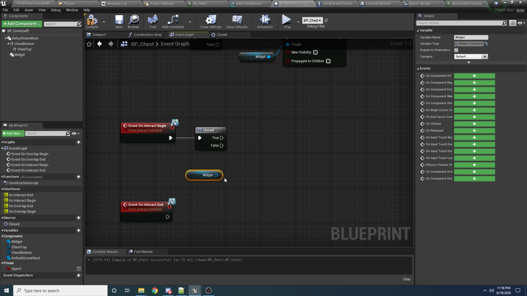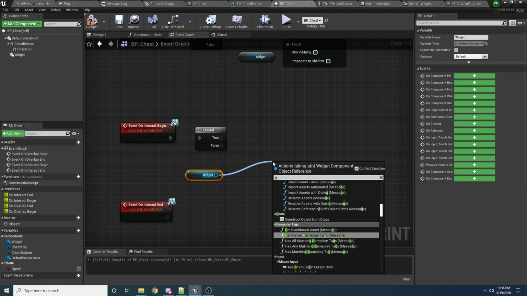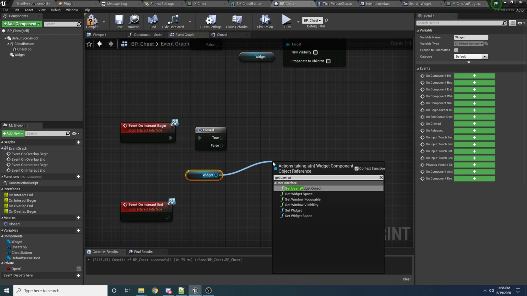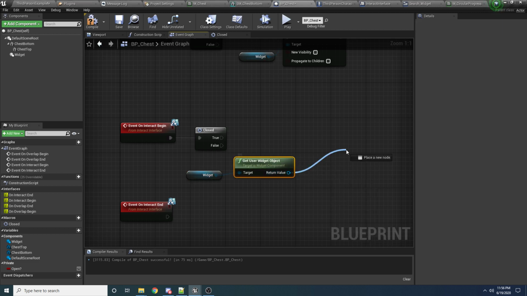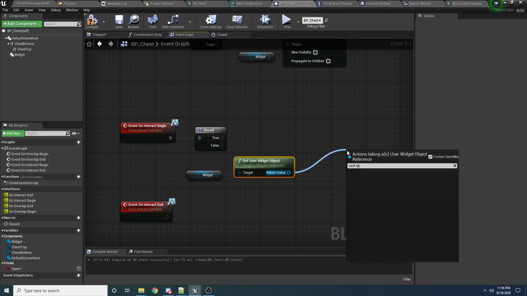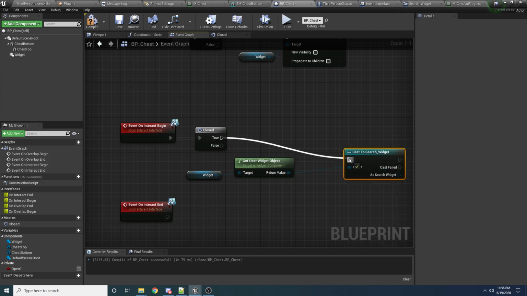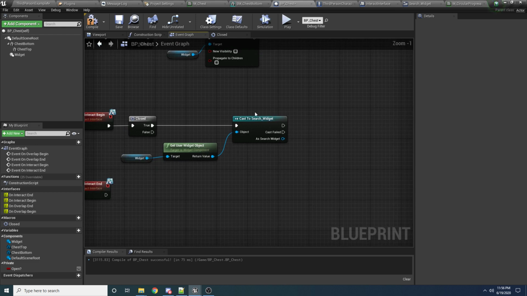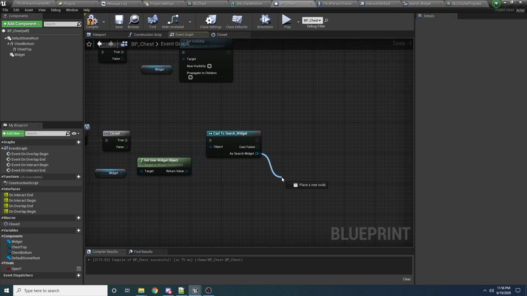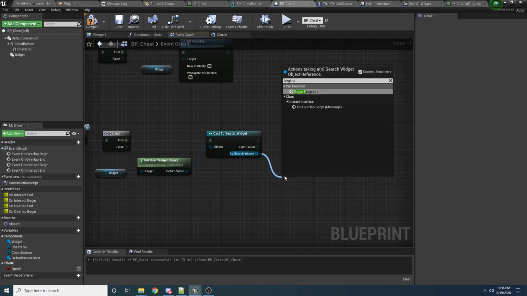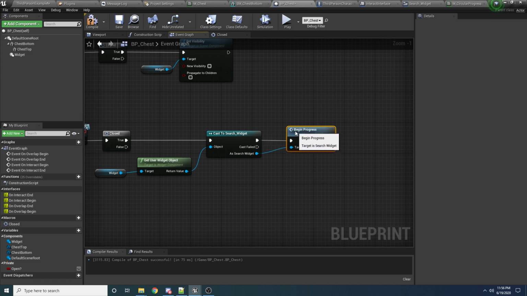So in order to get access to our search widget, we need to say get user widget object. And then we need to cast it to our search widget. So cast to, if I can type, cast to search widget. And we'll hook that up to the true, like that. And then from here, we can call our begin progress event that we made before.